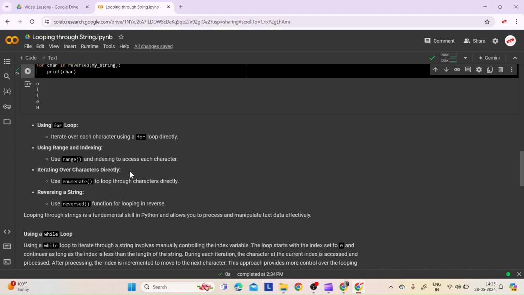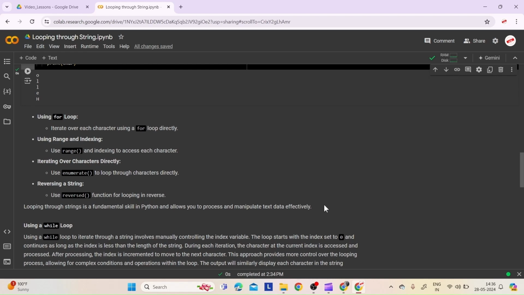Third one is iterating over characters directly, using the enumerate function to loop through characters directly, obtaining both the index and character in each iteration. Fourth one is reversing a string. Use the reversed function to loop through the string in reverse order. These methods provide flexibility in how you traverse and interact with strings, allowing you to tackle various text processing tasks efficiently. Looping through strings is indeed a fundamental skill in Python, enabling effective processing and manipulation of text data.